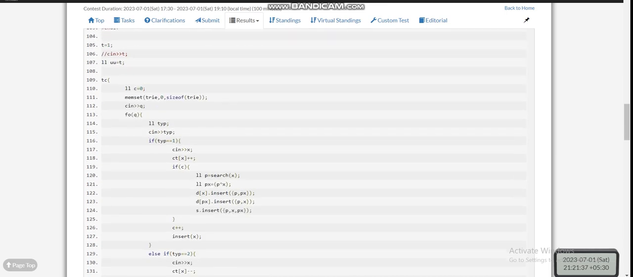Now let's jump into the code. When this is the first type of operation, what we will do, we will increment the value of count x and increment the value of c.